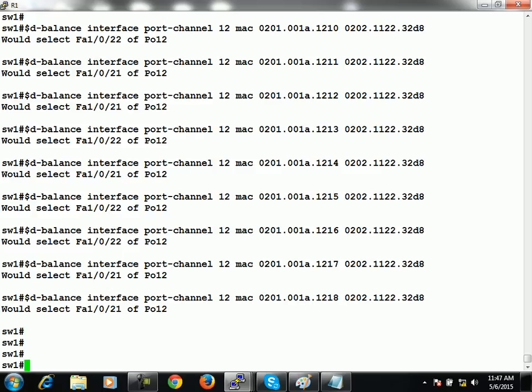But what if one source is generating too much traffic, and another source is generating low traffic? For a single source MAC address, it will always elect the same port. Are you getting my point? Let's say you know very well that if your source MAC address is this 16, then your exit interface is going to be 22. And if your source MAC address is this 17, it means the exit interface is going to be 21.